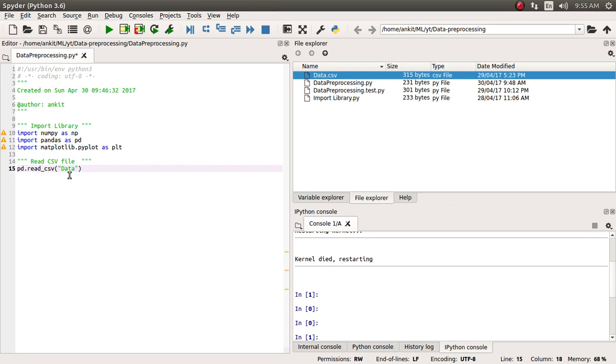data dot csv, and we will assign this whole thing to df, or you can write any variable name you like. So df is equal to, df is nothing but the returned data frame object of pandas. It will read the whole data.csv file and return a data frame object so that we can go for further manipulation. So this is how we can read a .csv file.